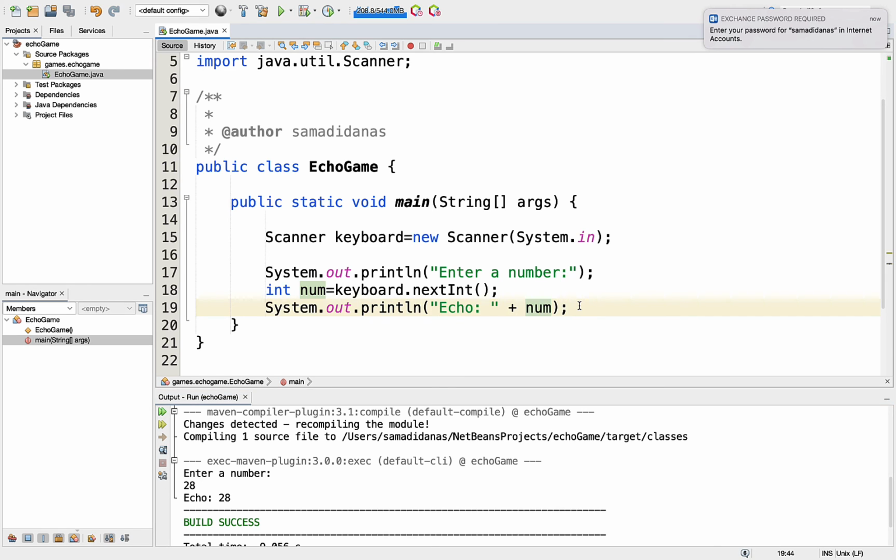The game that you're going to design will be the same echo game. However, instead of reading an integer from the keyboard, you're going to read a double number and a float number. I will post a solution for that game as well. However, I am asking you to develop that game first.